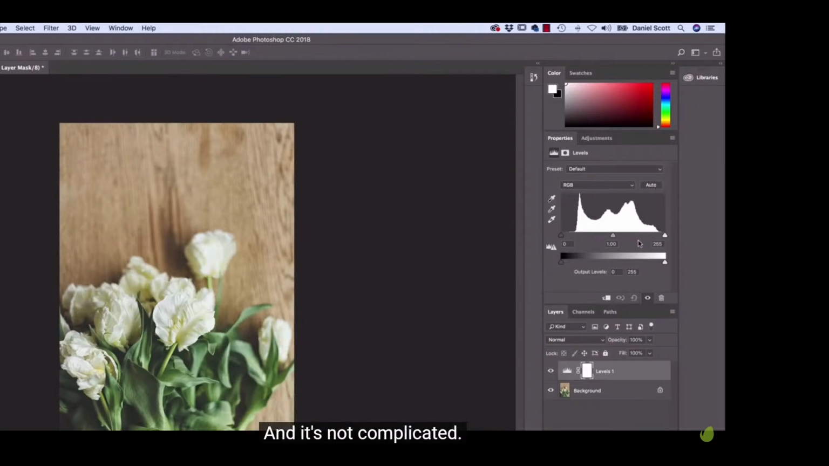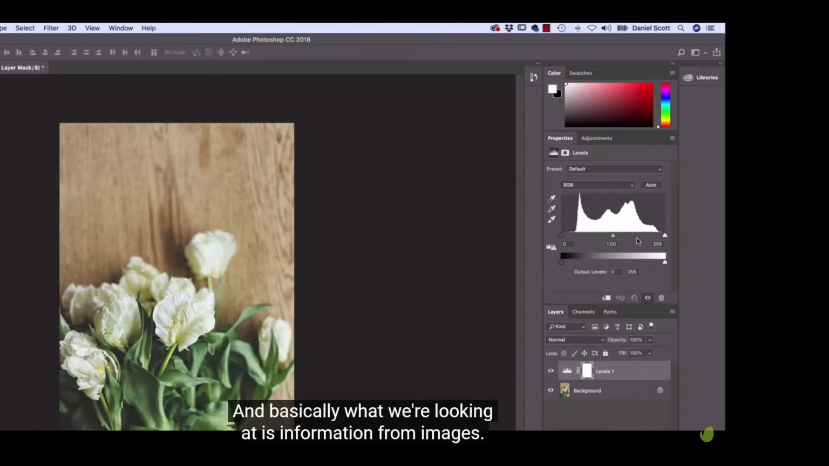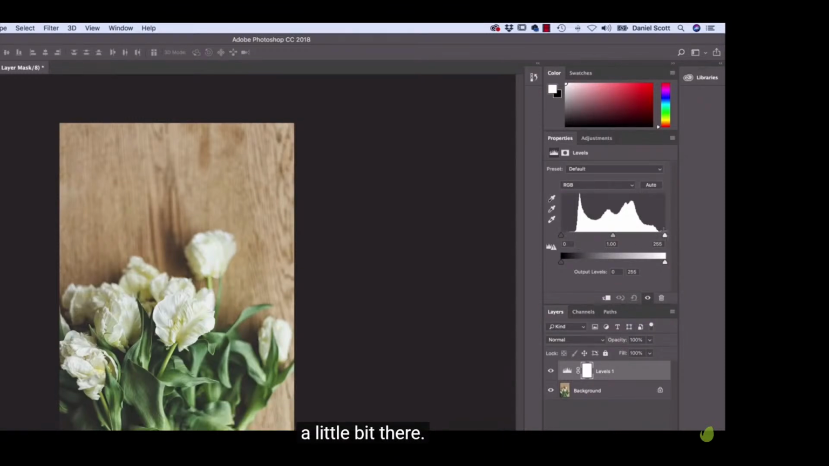It's called the histogram. It's not complicated. Well, it's not very hard to use, which is nice. Basically what we're looking at is information from images. See this little dark house here and the white house? This is everything that is really dark in the shadows, and this is everything that's really bright, like lights. And you can see here it's missing a little bit of information there and a little bit there.